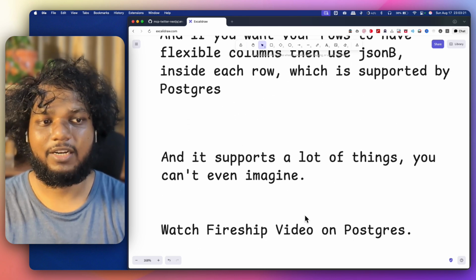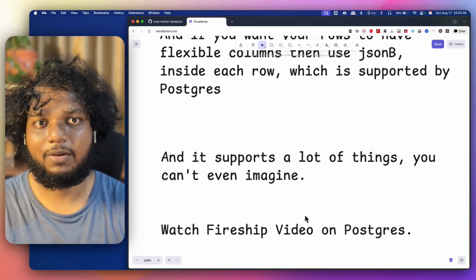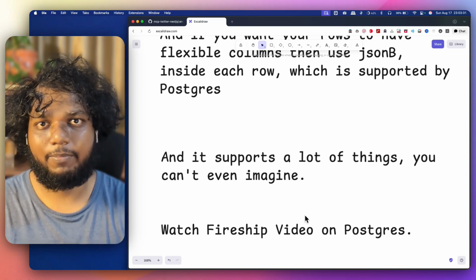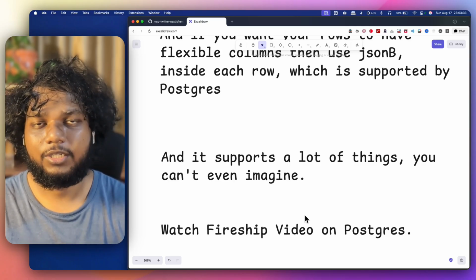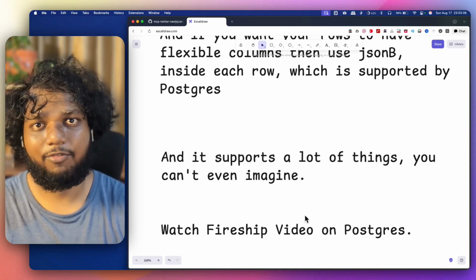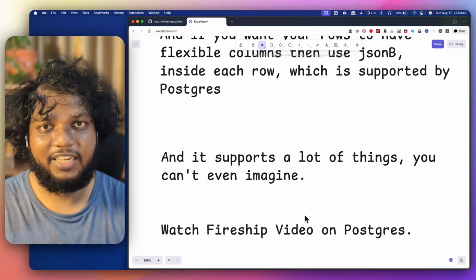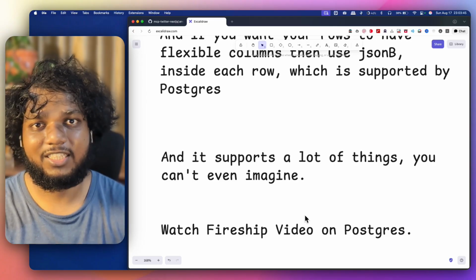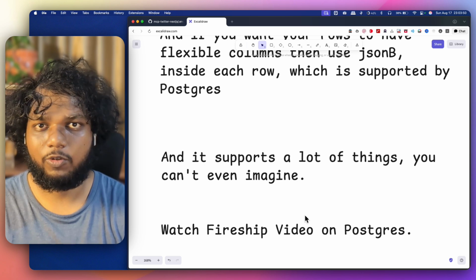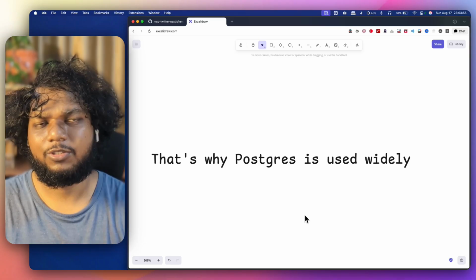And it supports a lot of things you can't even imagine. It supports vector formatting. For example, if you want a vector database for your RAG application, you can also use Postgres. So it comes with a lot of implementation. And if you want to see what items are provided by Postgres, you should watch Fireship's video on Postgres. He has explained everything very quickly and has shown why Postgres is so powerful. So obviously you can see that and understand why Postgres is adopted in the mainstream, and that's why Postgres is used widely.